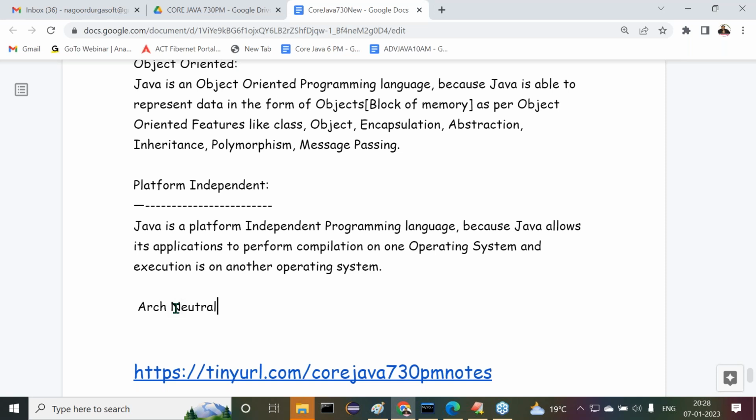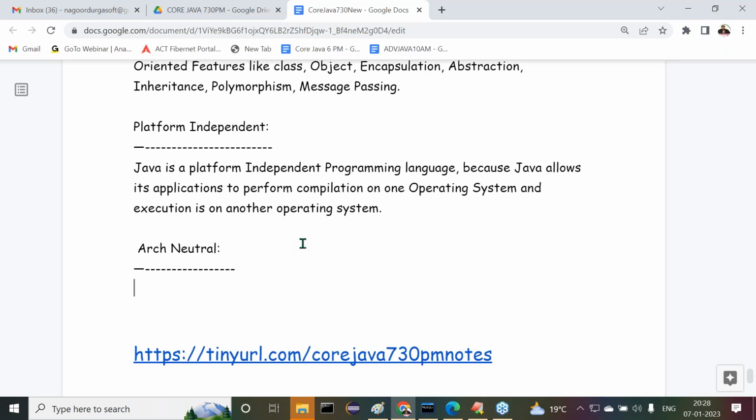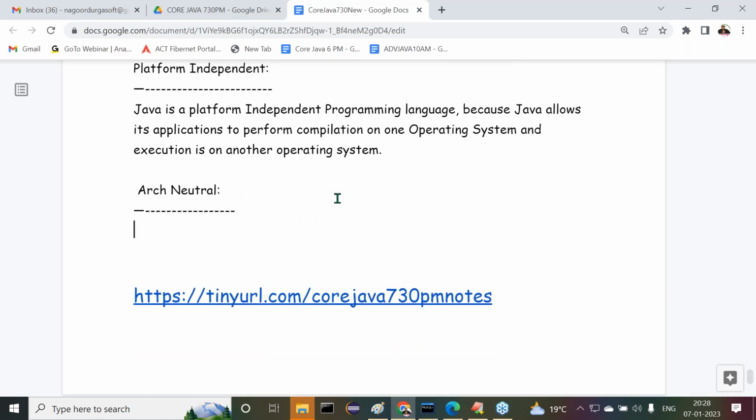Architectural neutral programming language. This is almost the same as the operating system independent concept, platform independent, but with a small change. Understand the change here. Nothing else. Today, just try to understand the outline information, what is what. Reasons we are going to talk about in the future. No need to think much about it now. Let's understand this.